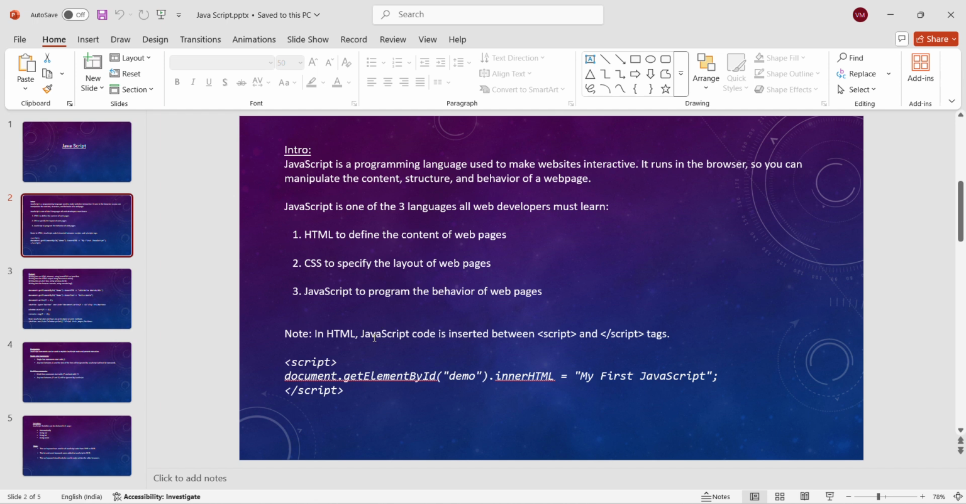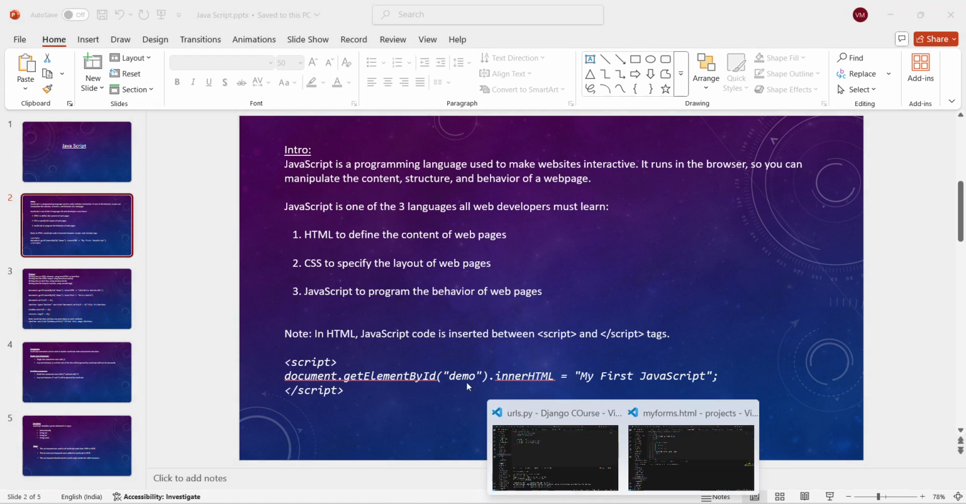Note, JavaScript is inserted between these tags, guys. That's it. You don't need to install any external software at all. You can use these HTML tags directly. Later we'll use different files, .js files, and import them. You don't need to install any software at all. Directly it will work on the web pages. Okay, let's go with that one.